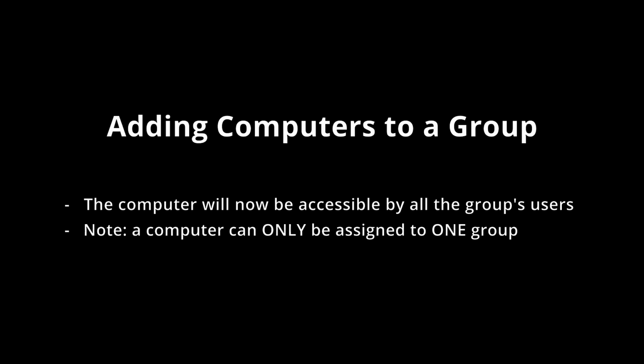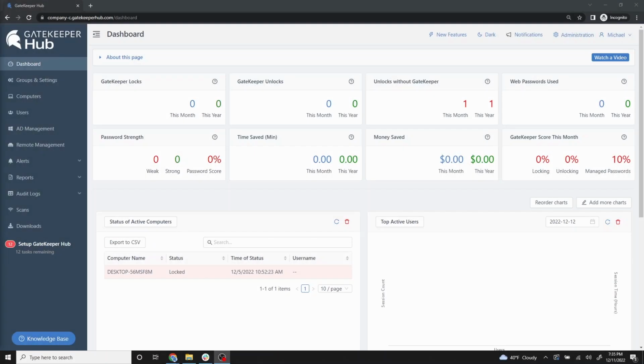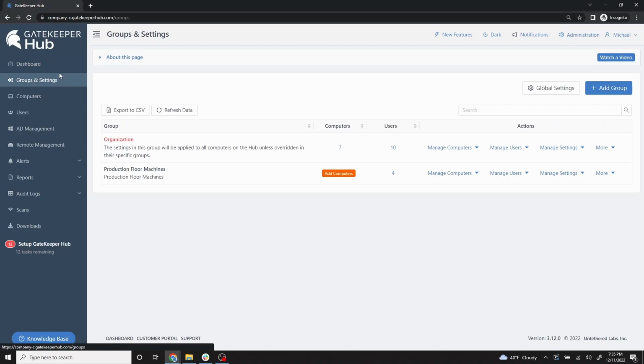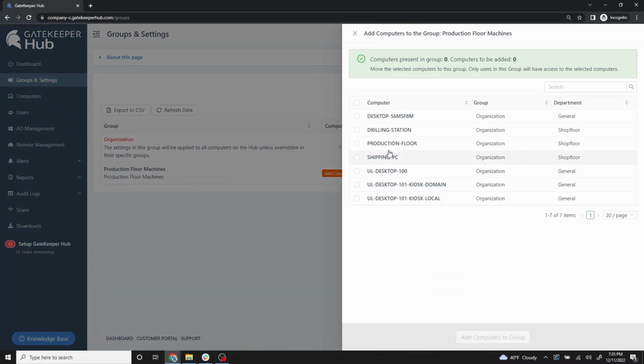To add computers to a group, go to your GateKeeper Hub and on the left, click Groups and Settings. Find the group that you want to add a computer to and click Manage Computers to open a drop-down menu. Then click Add Computers. Check the boxes of the computers you want to add to the group and click the blue button Add Computers to Group.